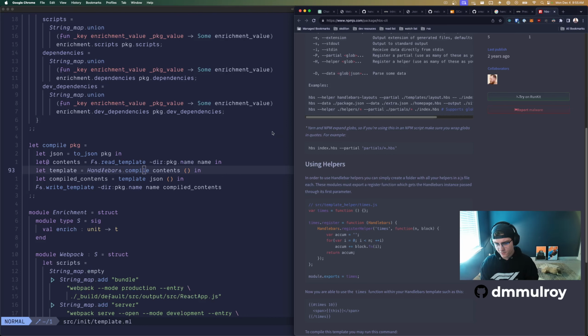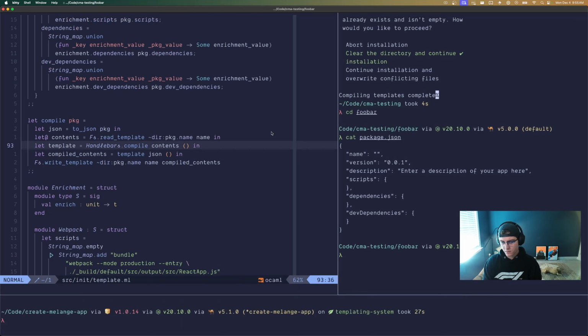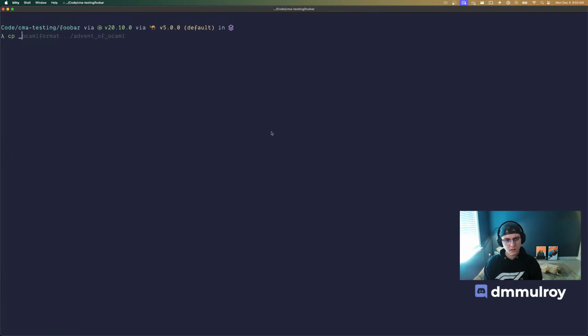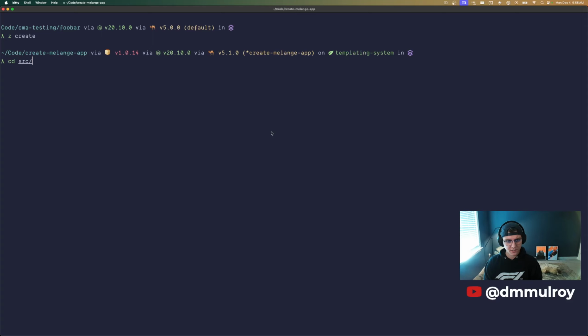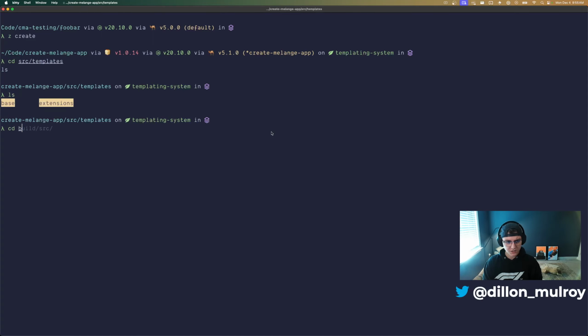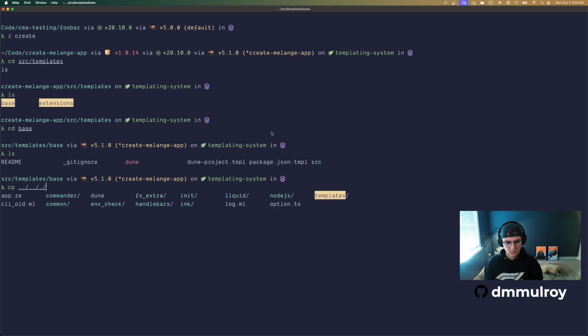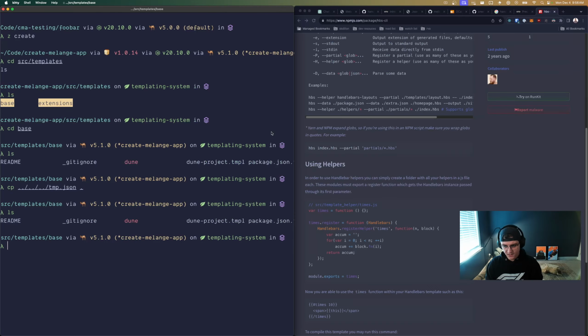Okay, all right, I see what we're going to do here. So let's reset here. Let's make this full screen. Let's go to create melange app and we want to go down into source, templates, change directory into base, and we want to copy temp.json to here. So now we should have that.